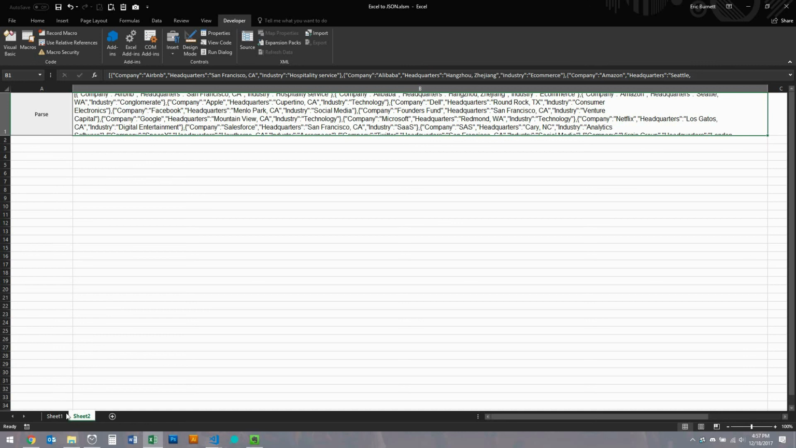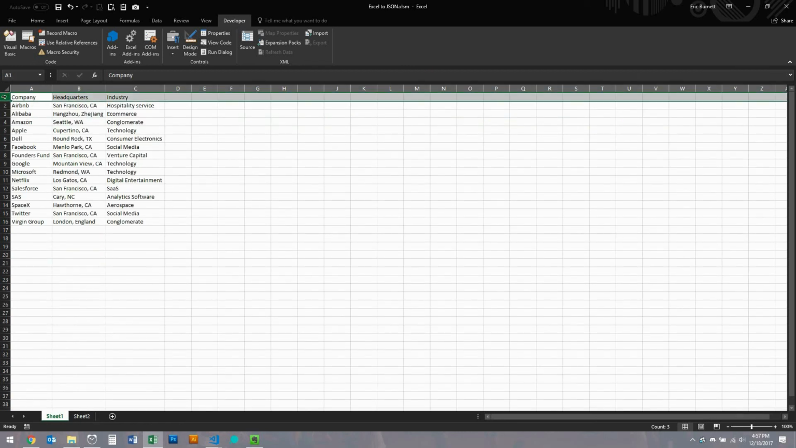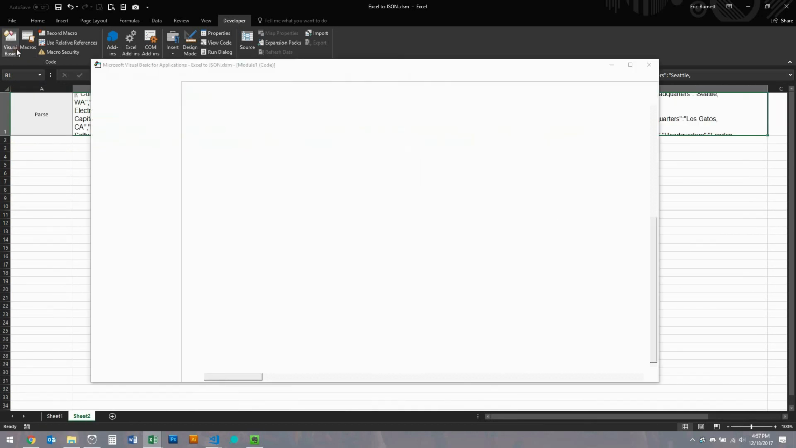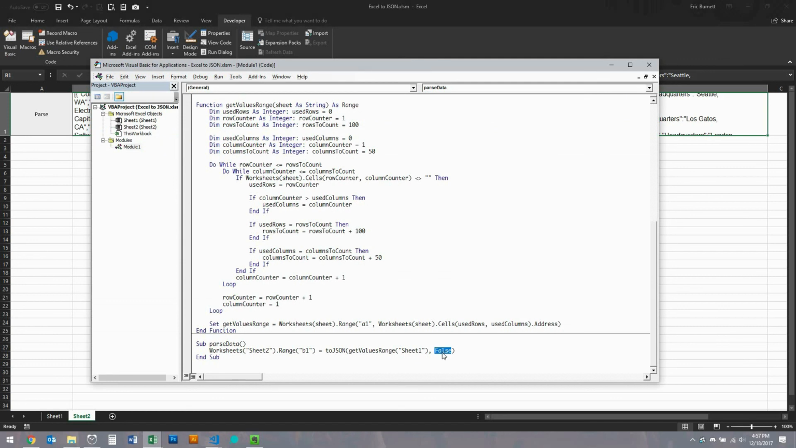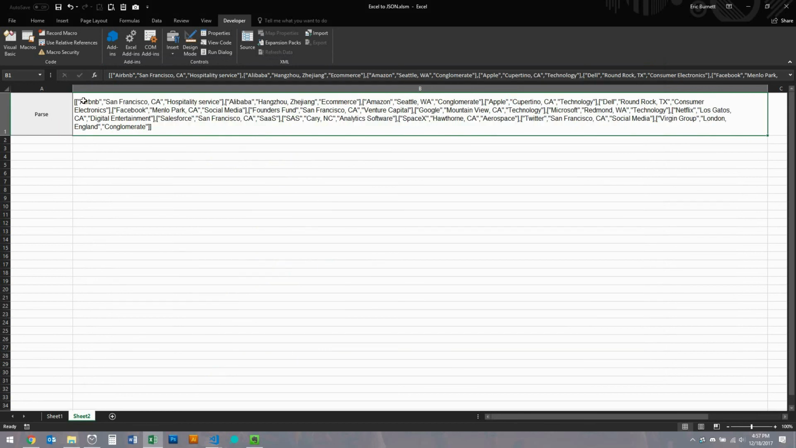And now we can test to see if we got the other part right, where we just want an array of arrays. So we're going to get rid of the first row, which is our header. We're going to go back to Visual Basic, change this argument to true so that it knows we want an array of arrays, and we're going to hit parse again. And now you can just see that we don't have the property keys anymore. We just have plain strings, and it all reflects the data in our first sheet.